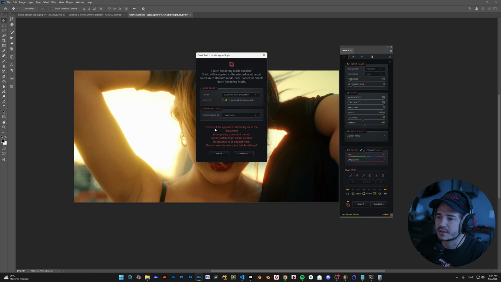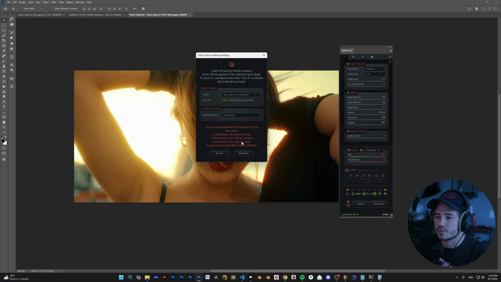There's a small warning that Oniric will be applied to all the layers in the document. A temporary document named Oniric_batch_temp will be created to preserve your original work. This is to protect whatever you are doing in your Photoshop document, right? So do you want to save these batch settings?